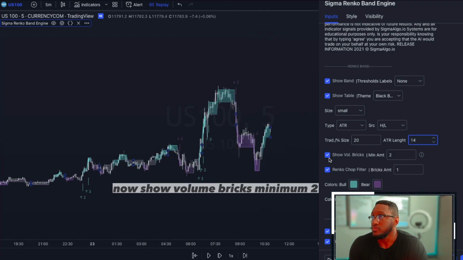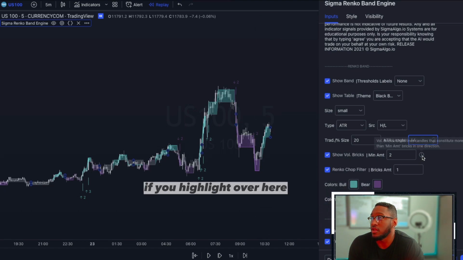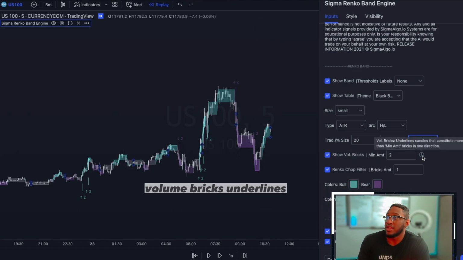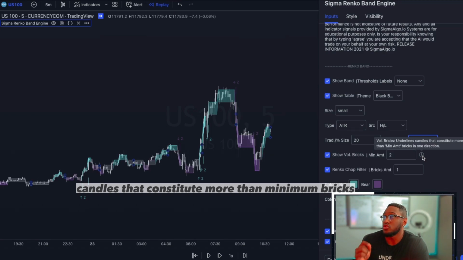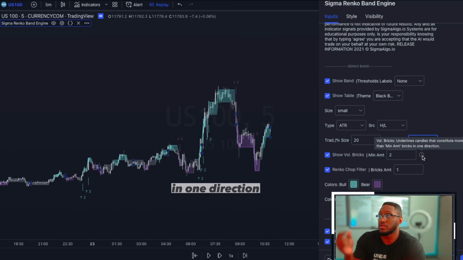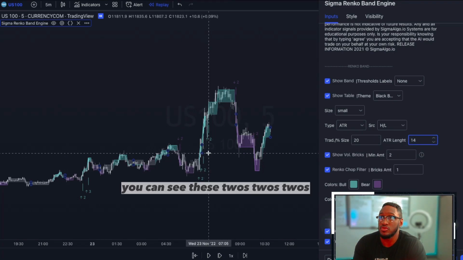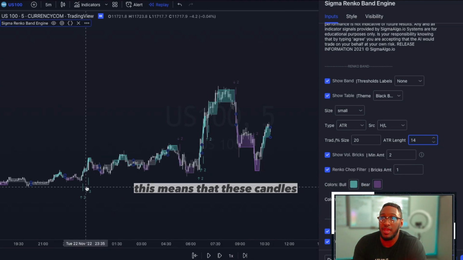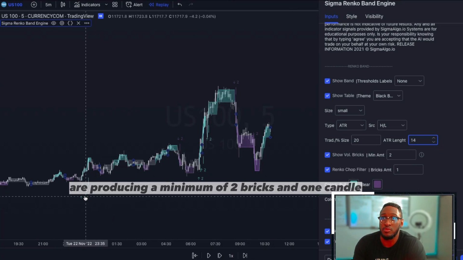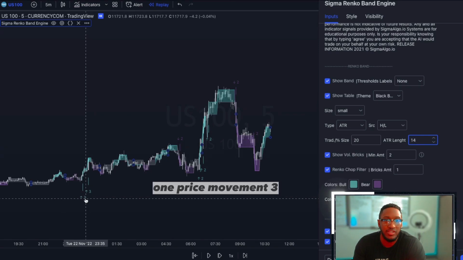Now, show volume bricks, minimum 2. If you highlight over here, volume bricks underlines candles that constitute more than the minimum bricks in one direction. We went over that before. So the minimum brick amount is 2. You can see these 2s, 2s, 2s. This means that these candles are producing a minimum of 2 bricks in one candle, one price movement.